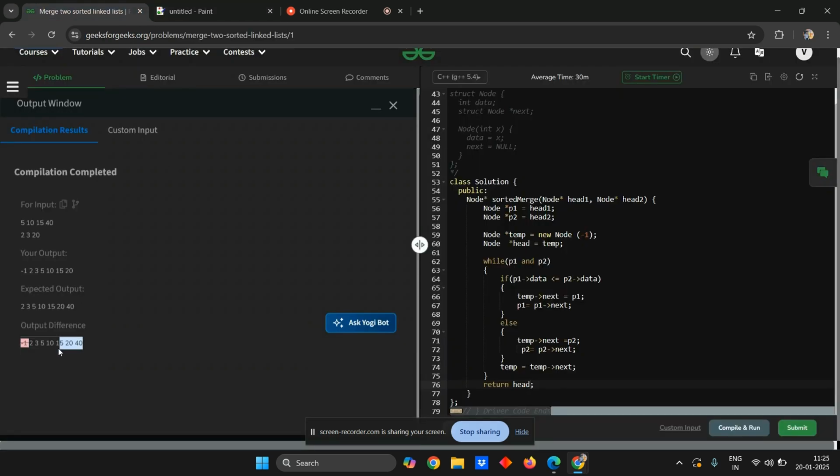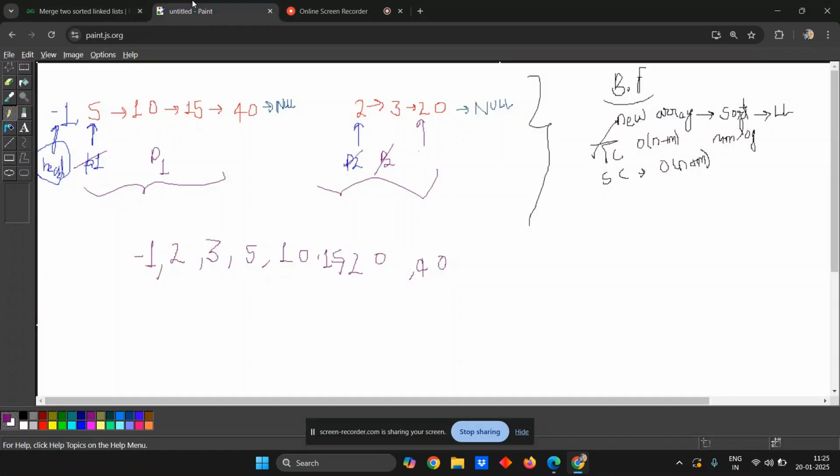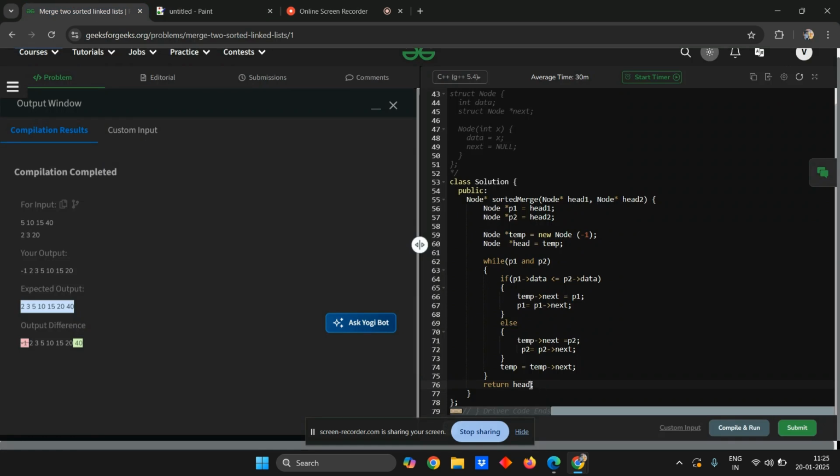As we can see in the output difference, we want 2, 3, 5, 10, 15, 20, and 40, but here we are getting -1 and 40. So here we have to remove this thing as we have also started with it. Here we have to return head's next value, and we are not getting this 40 value.